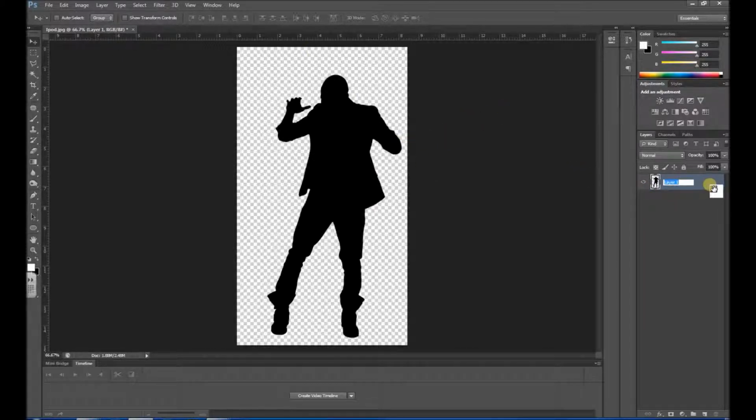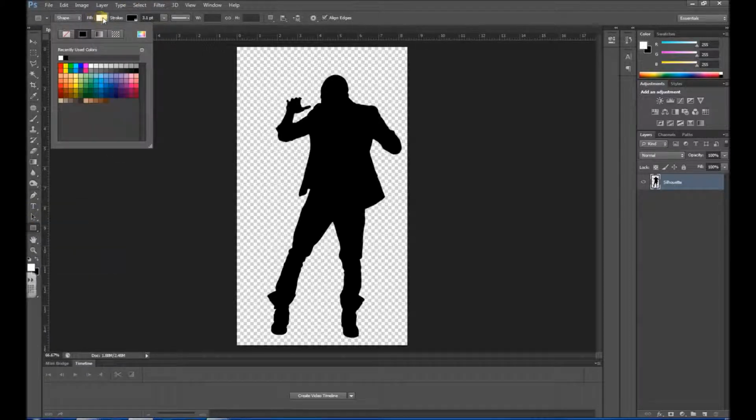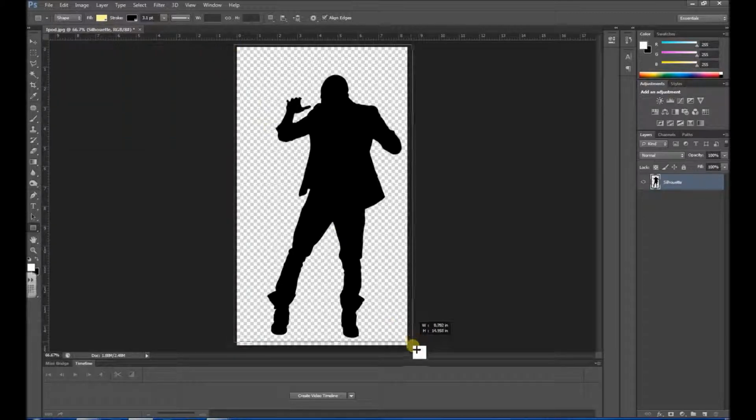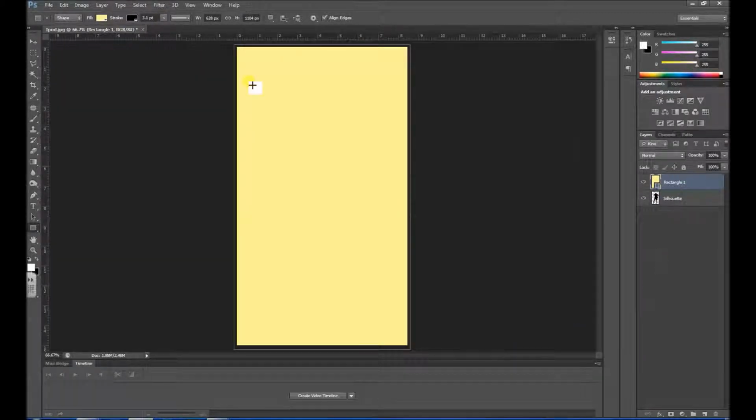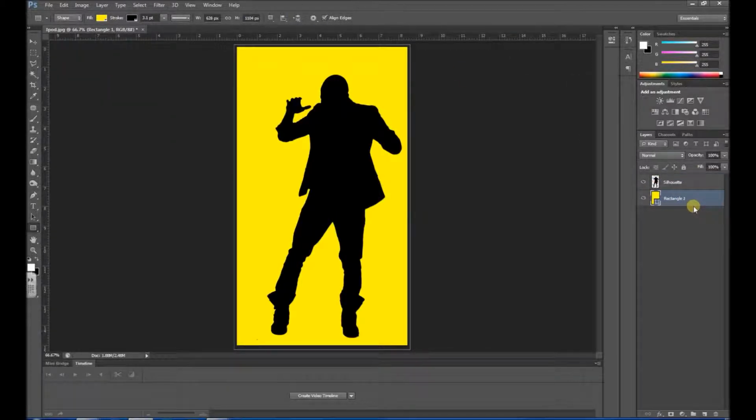You need to rename your layer. So I'm going to double click that and put in the name silhouette. Okay, you're then going to be using the shape tool a lot to add in our background. So right click, I'm going to choose the rectangle tool. I'm going to fill it with the color that I want my background to be. So maybe I want it to be yellow. I'm going to draw my rectangle. Oh, that's not the yellow I want. Okay, now I want to drag that layer below. I'm going to name it background.